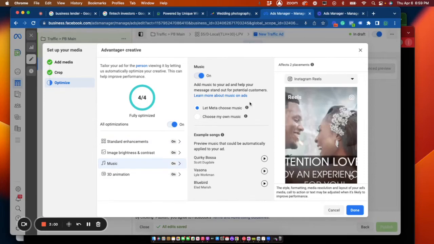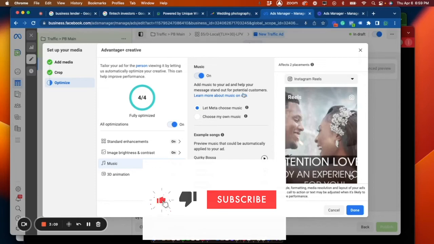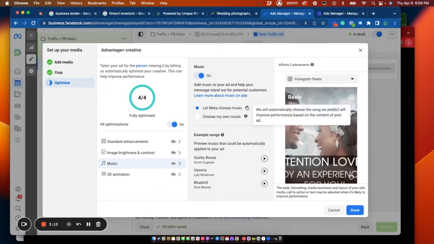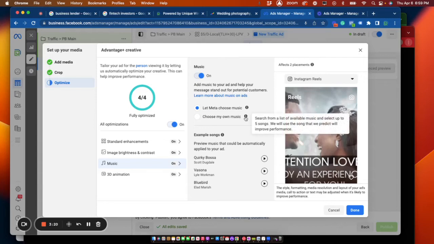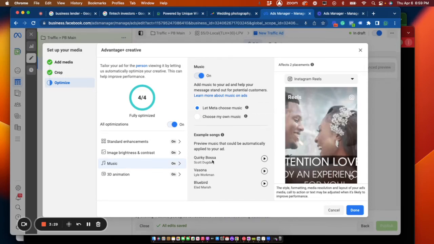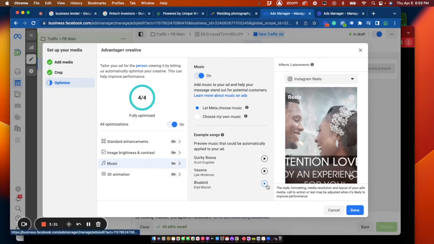This helps us not get shadow banned on the platforms, because Facebook Meta knows what artists they're connected with, the brands and all the streaming platforms, and they want to get their streaming money too. So choosing your own music could possibly put you at a disadvantage or low performance because it may not be approved by the platforms. So, just getting some example songs.